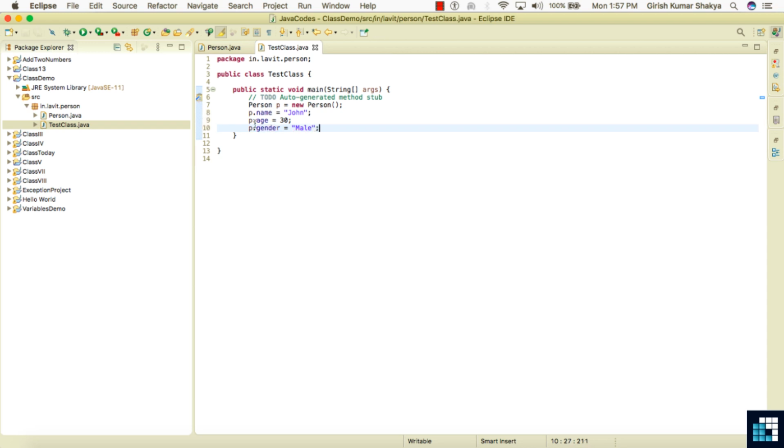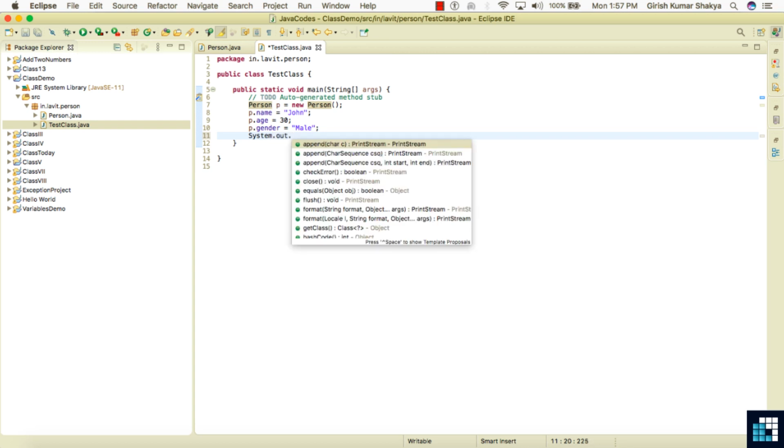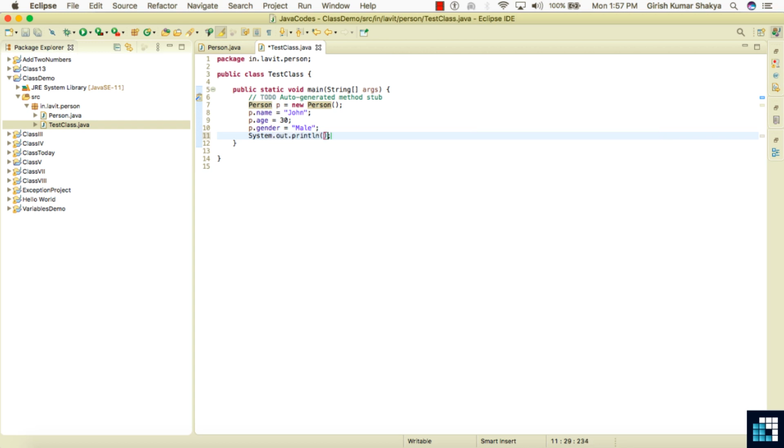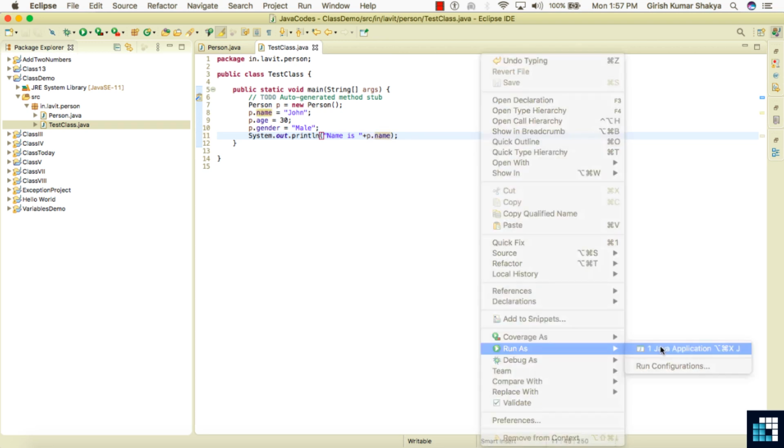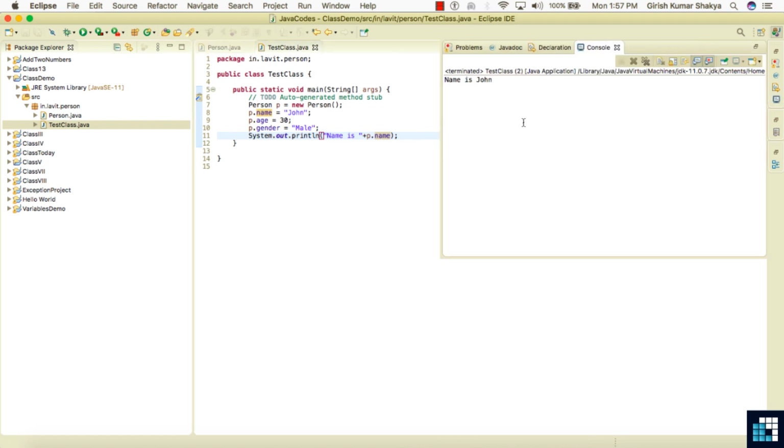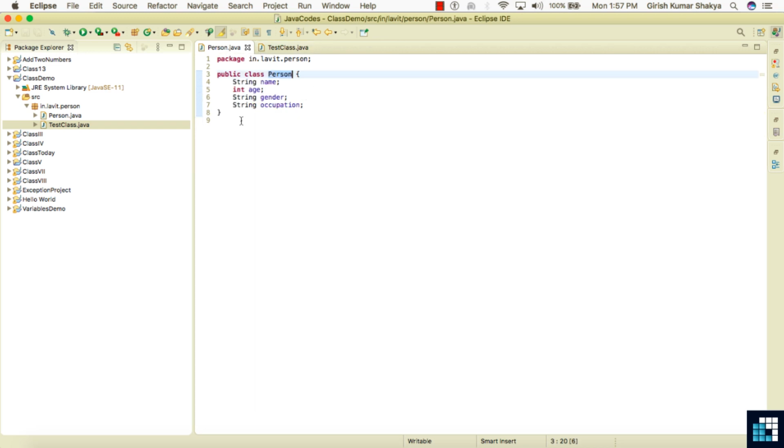You just need to remember this one line of code that shows how to create a constructor, and this time we are using a default constructor. Now if I want to print something, let's say System.out.println, and here I'm going to print the name. So the name is, you can once again use p dot name, and let me run it. See, the name is John. All right, in the next video we will talk about how to access the methods.